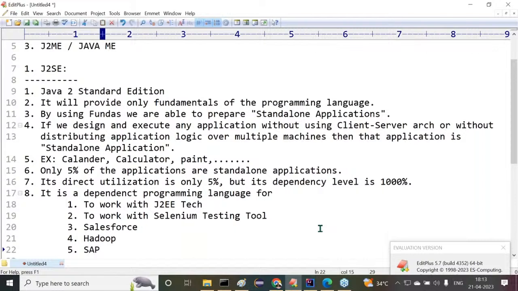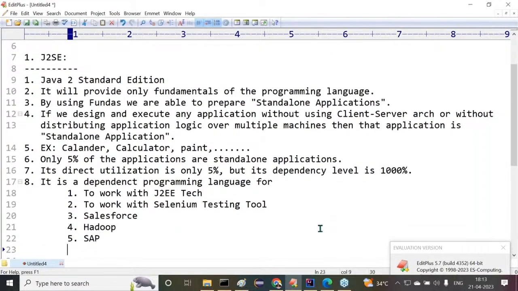ABAP or maybe some HR or maybe something else. If you want to learn SAP tools, then again, what is required here? J2SE is required. Not only that, if you want to work with the Android mobile application development platform, then definitely what do we require there? The J2SE part. And so on and so on.